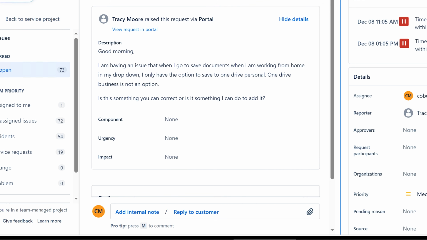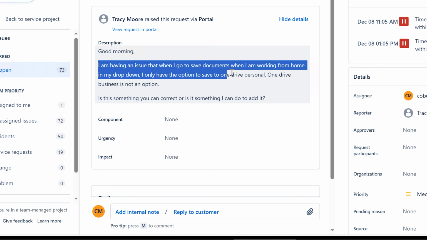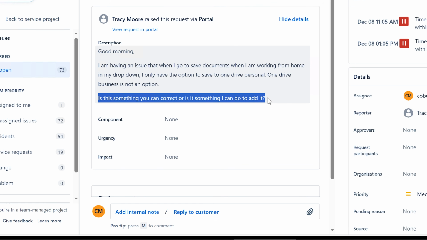All right, let's look at this one here, OneDrive issues. I'm having an issue that when I go to save documents, when I'm working from home, in my drop-down, I only have the option to say OneDrive Personal, right? OneDrive Business is not an option. Is this something that you can correct, or is this something I can do to add it?